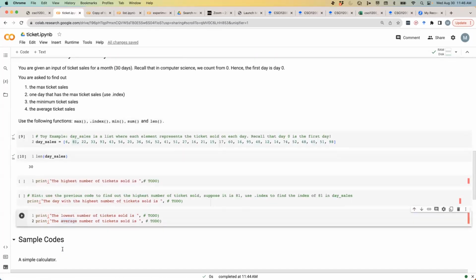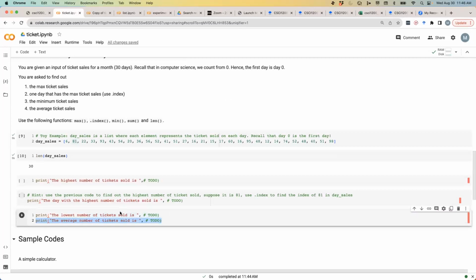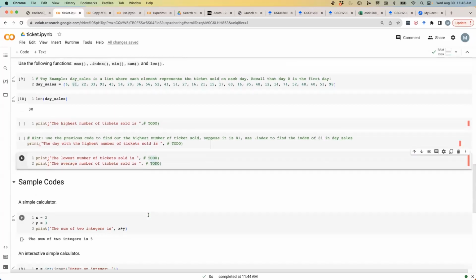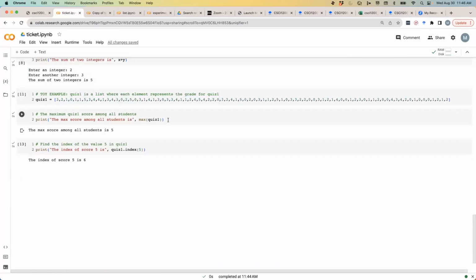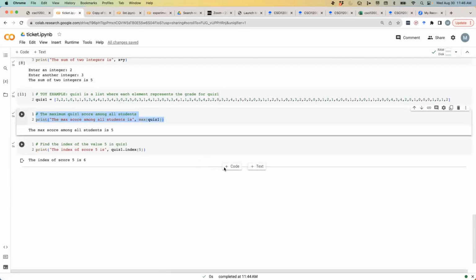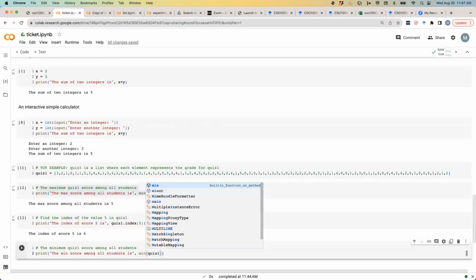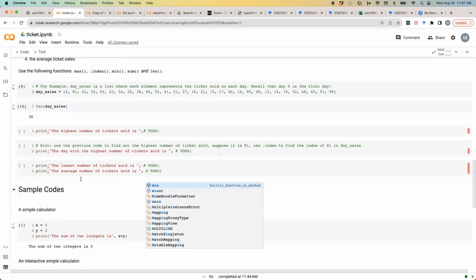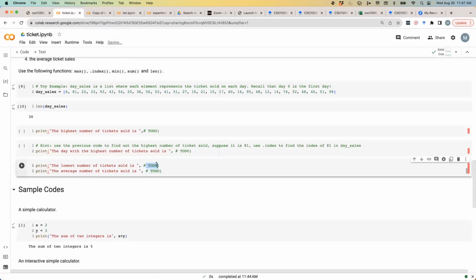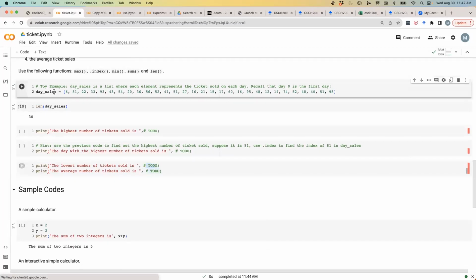And lastly, we have to find the lowest number of tickets sold. Now this is easy, the same thing as before. This is sample code. If I want to find the minimum quiz 1 score, instead of max, I use min. So the same thing: I'm going to do min of the name of the list, which is day_sales.